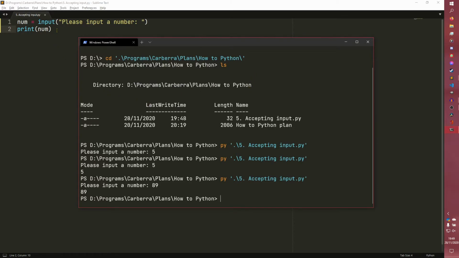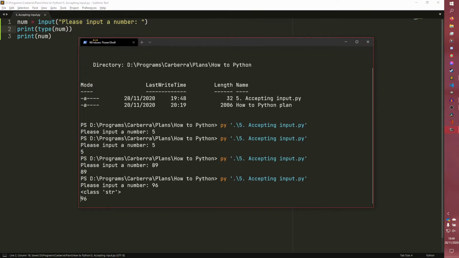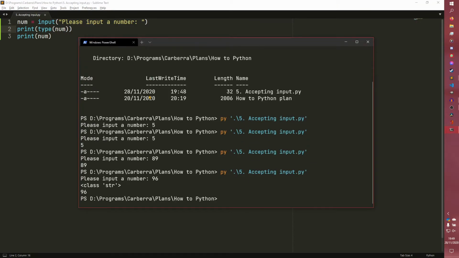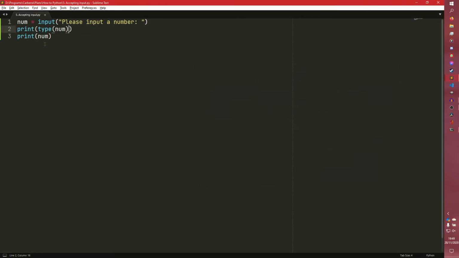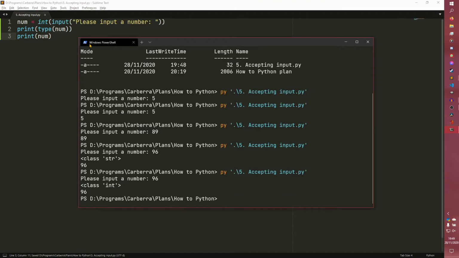However, it's still a string type. Like if we do print type num, for example, save that, run that, 89 or 96, you can see that it's a class string. It's not a number. What's going on there? How do we make it a number? Well, we can take all this and we can convert it to an int like this. So we could do an int input, please input a number. And now, if I save that and run that, if I do 96 again, we can see class int, and now it's actually a number.